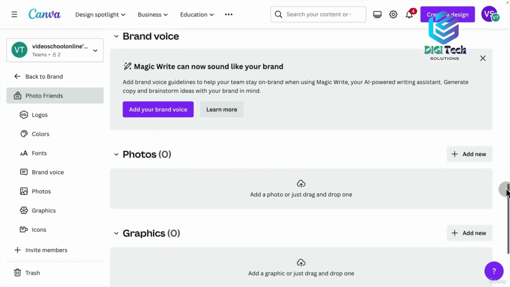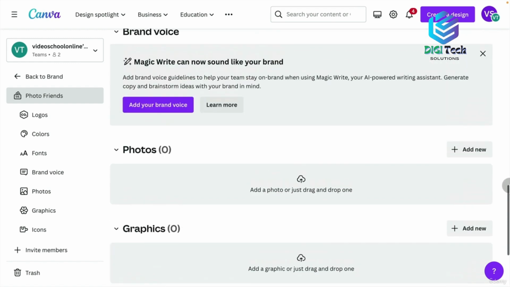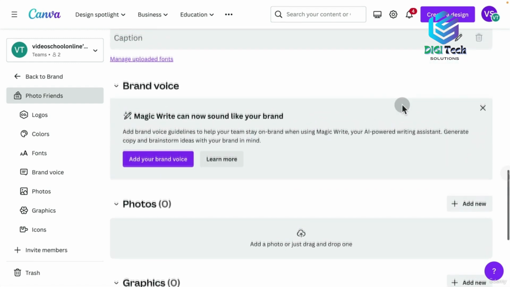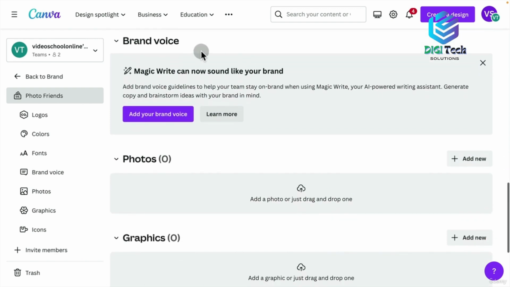And then down below we have things like photos, graphics, and icons. If you reuse anything like that, you would want to upload those here. And then there's one other thing that you might consider if you're using the new generative AI tools that Canva has to offer, is this magic write, where it will actually generate text for you.